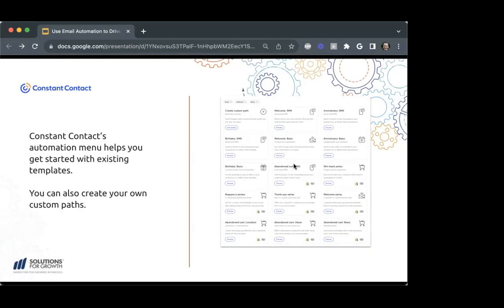What you see on the right is a screenshot that is the starting point of any automation program within the Constant Contact account. You can see that each one of them has a title. You can create a custom path. You can have a welcome SMS. SMS is texting, an anniversary SMS, same thing with birthday. On the email side, there's the welcome basic email, as I showed you earlier. And if you were to click on preview, you can see the first email in that series. Same thing for anniversary, another birthday one here, abandoned cart text, win back series.